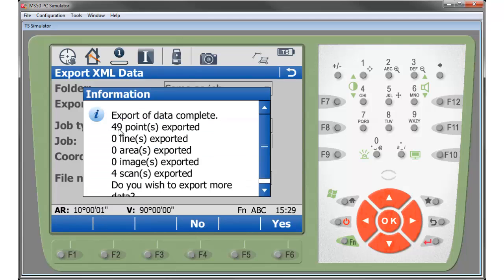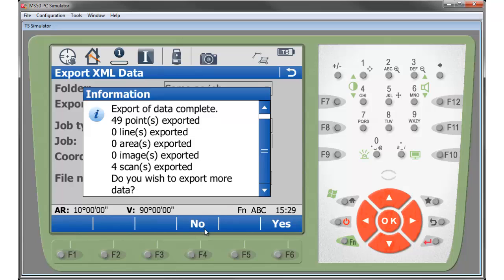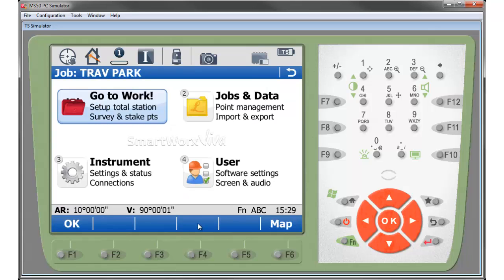I can see that I've exported 49 points, 0 lines, areas, 4 scans. Do I wish to export more data? And the answer to that in this case is no. If I had additional information I wanted to export, then I could say yes and continue in the loop. So we're done here. That's basically the process of exporting the XML data, which was done through the Jobs and Data feature.